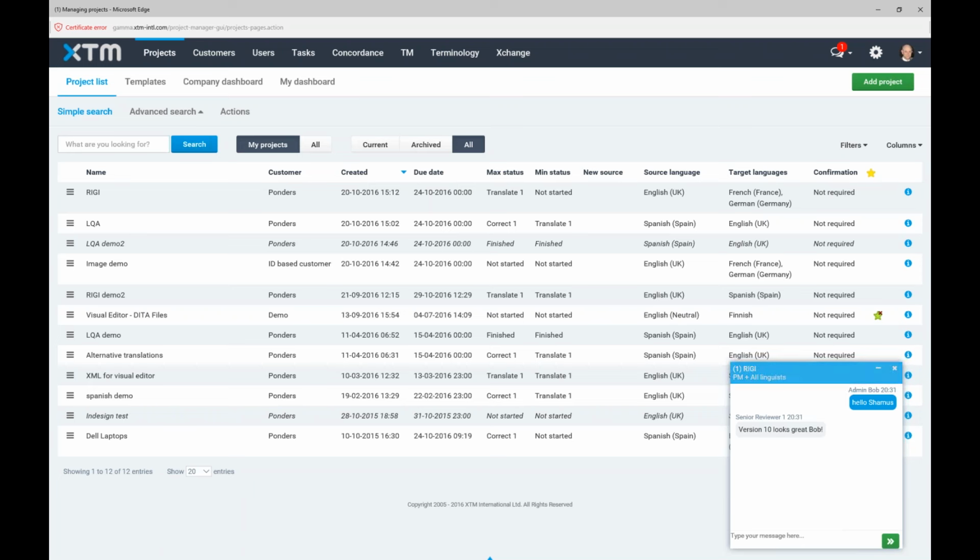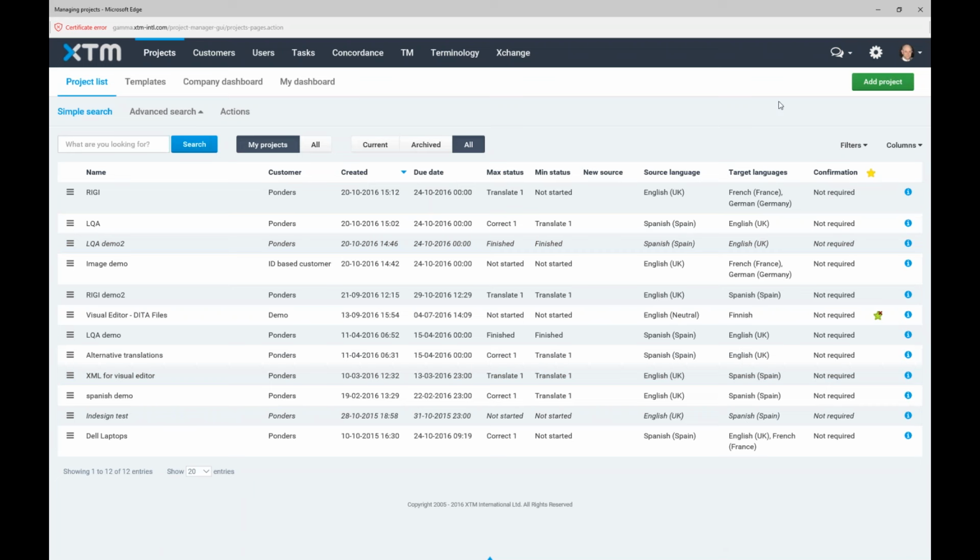Yes. Oh, thank you, Seamus. That's great. One thing to note about this is that the identity of the linguist can be masked by using a nickname. In this case, Seamus is down as a reviewer. So there's no risk that the identities of your translation resources are going to be released to people you don't want them to. So there's our chat feature.